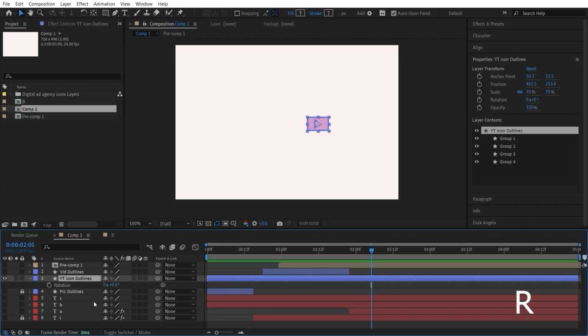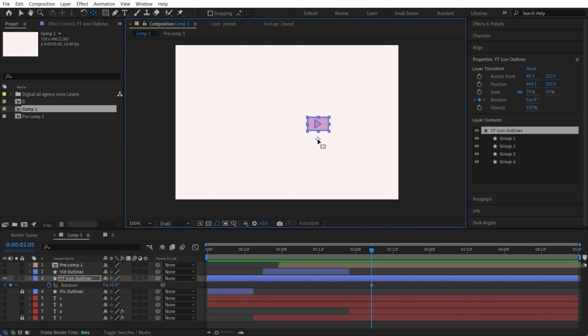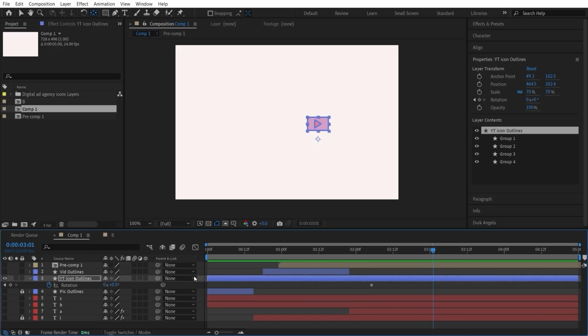I'm going to click on R to bring the rotation parameter, then add a keyframe. I will go ahead and click Y to adjust the anchor points down here. All right, and now let's just go ahead and move the playhead a couple of frames and do a full rotation like this. Let's make sure it's around 10 frames.